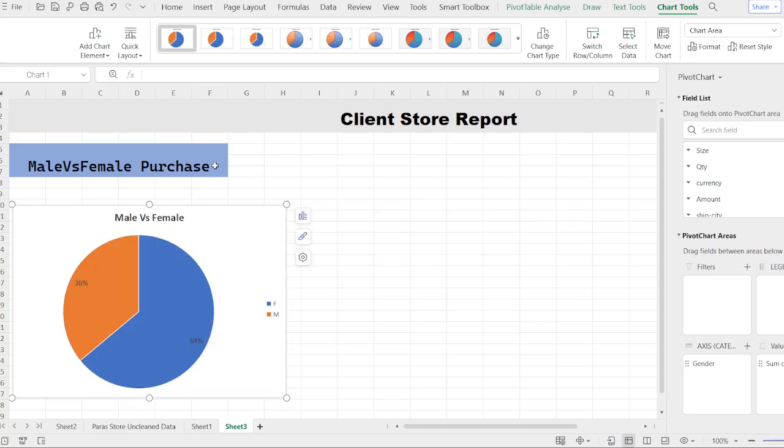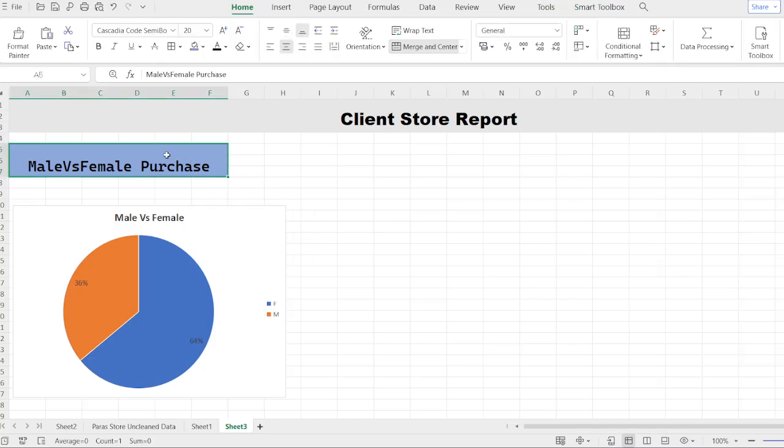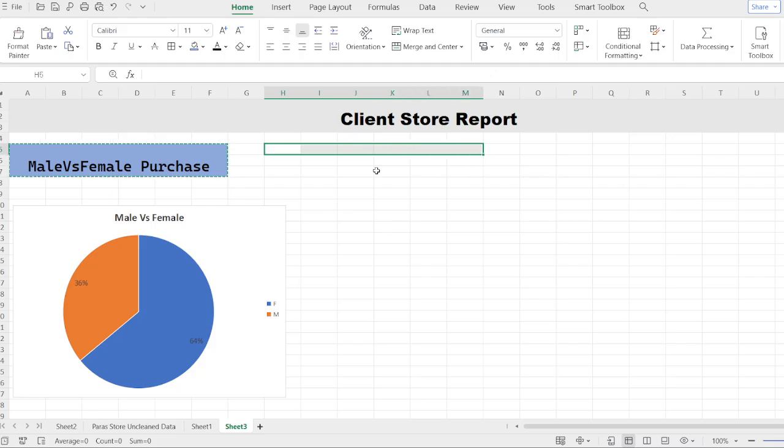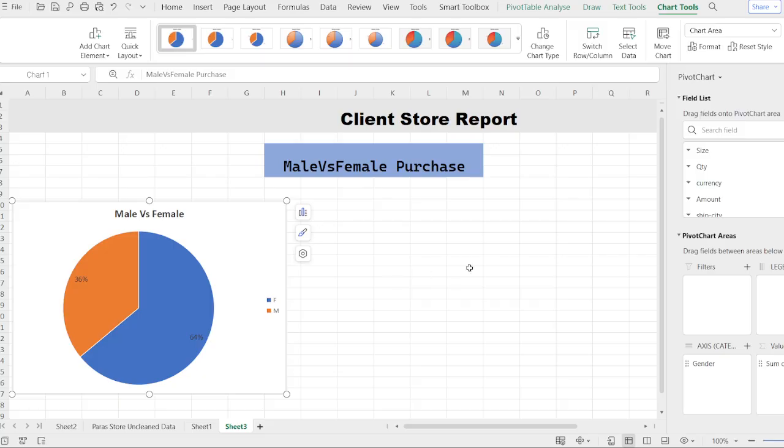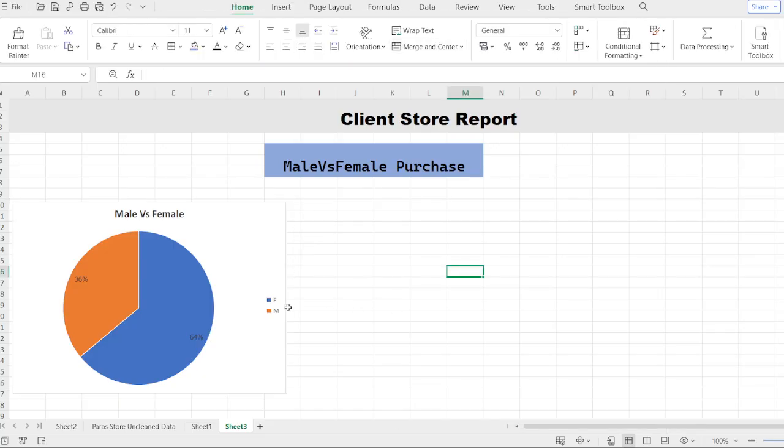All right, so now let's keep those things. Control X and paste everything here. So here we are right now. Okay, and this is the graph. And now let's have another thing called pivot.